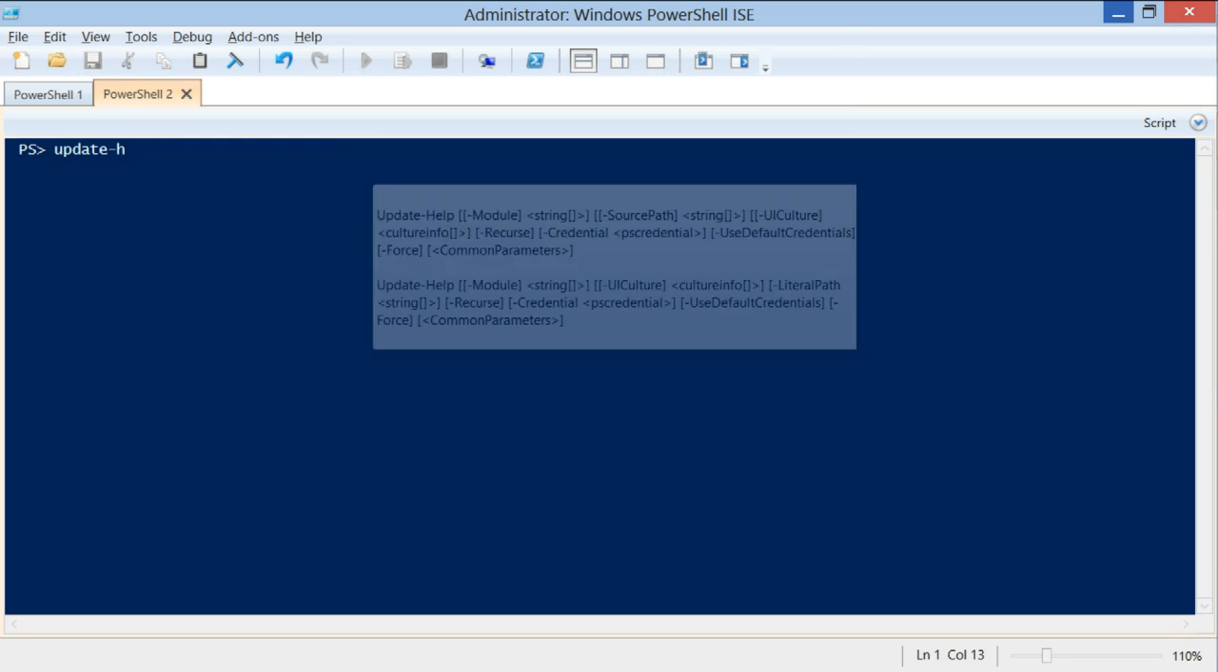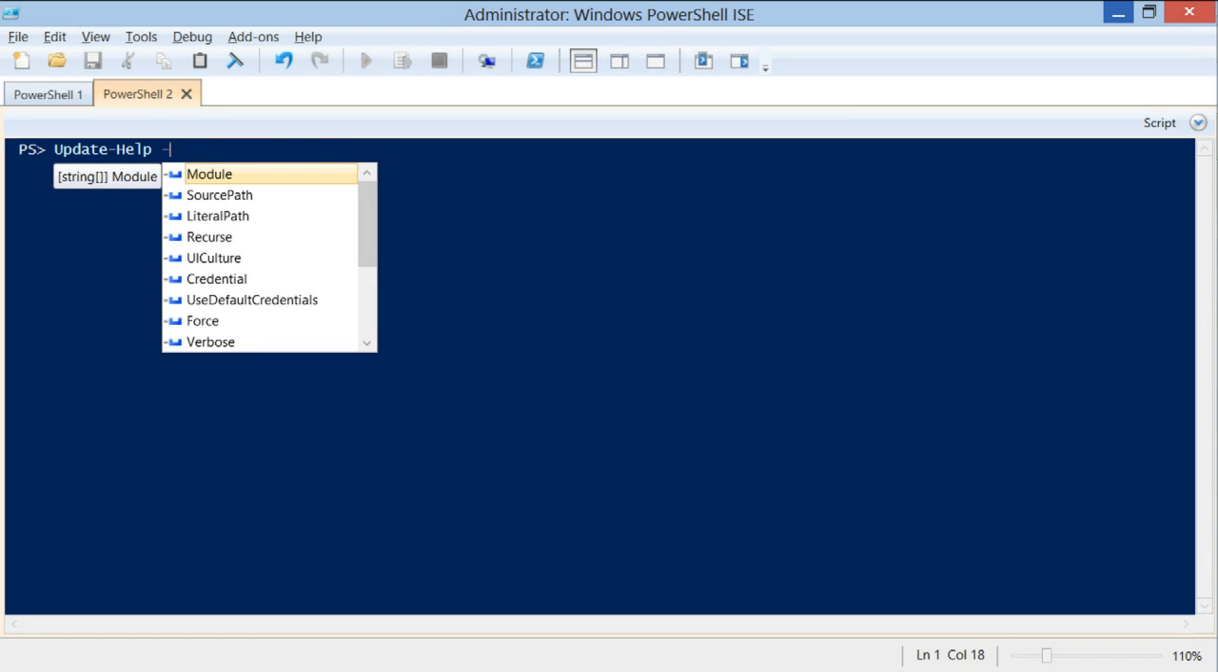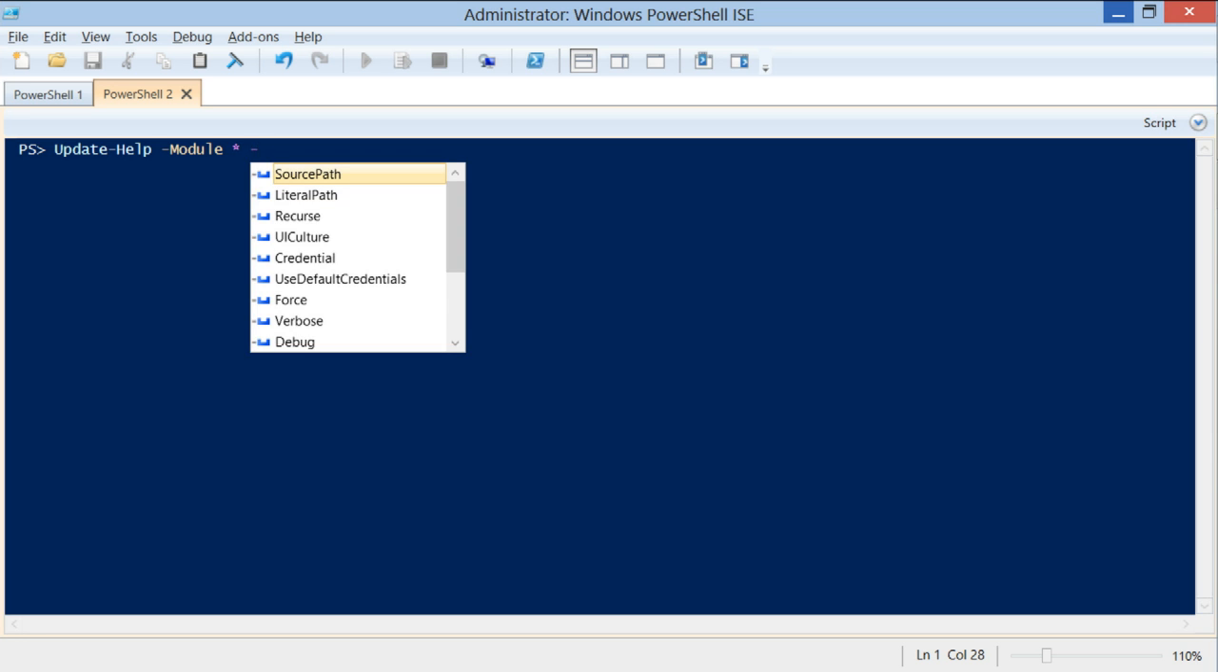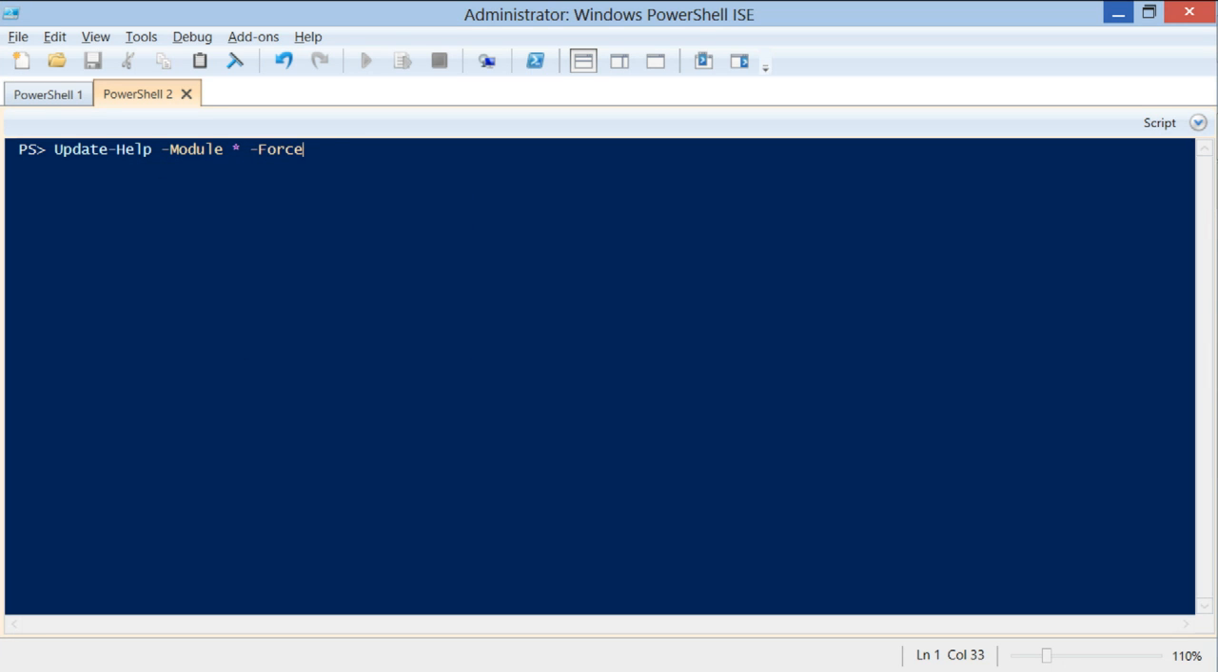I'll say Update-Help, -Module, using tab IntelliSense. Here I'm going to update it for all the modules. Let's do it for all the modules, and -Force, and I'll do -Verbose. Now what this is doing is taking a look on your system, finding all the modules that you have, opening up those modules, looking for the help URI, and if you're connected to the internet, it will go out, grab that help, and bring it down and install it.